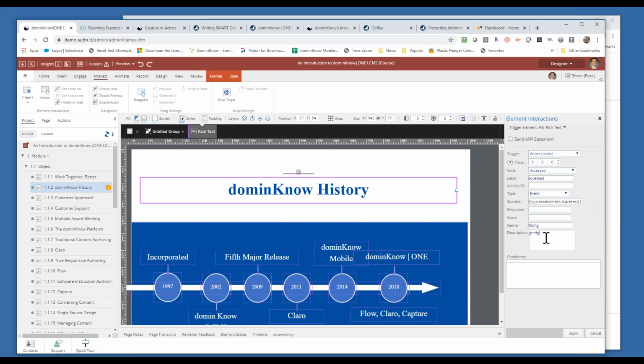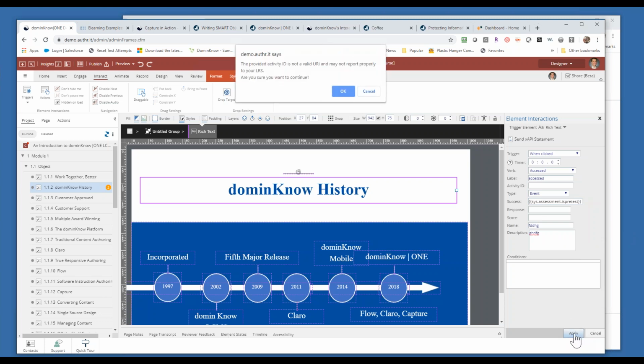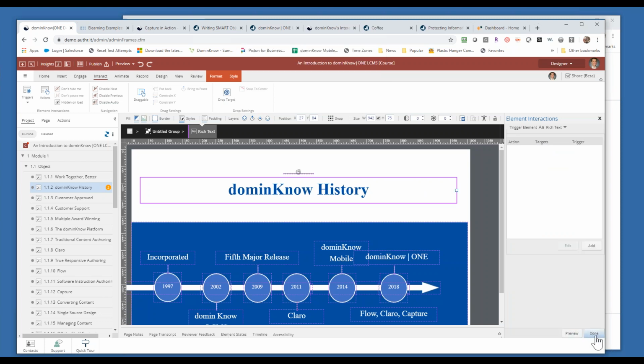And then I just put in the name and the description. I can even have conditions like if the username equals Paul, don't do it or something. Apply it. Put that in. Of course, I didn't put it in the URI, so it did check that. But that's all it is to go ahead and add a custom statement.